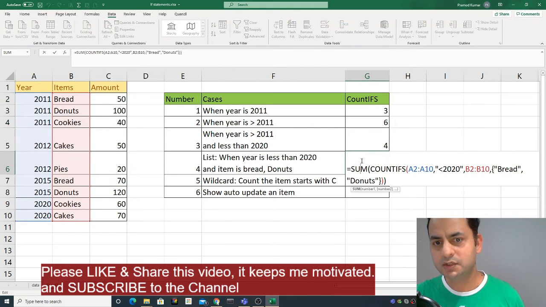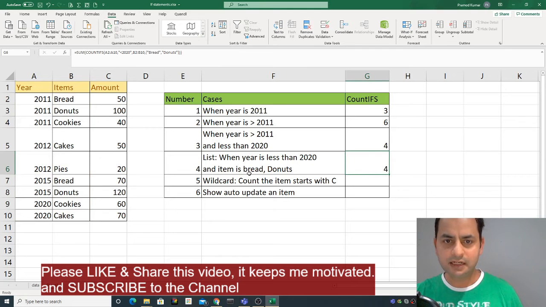So just make sure when you have something in the list, you put it under the sum, and then you will get 1 number. Otherwise, if you want individual numbers, then that's fine, you don't have to do that, and you'll get the first number for bread and the second for donut.